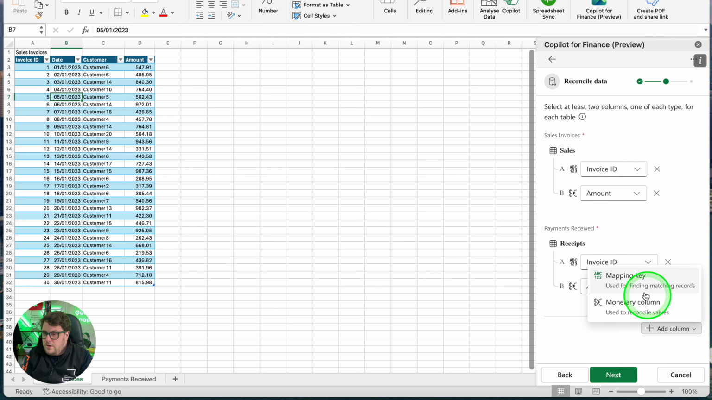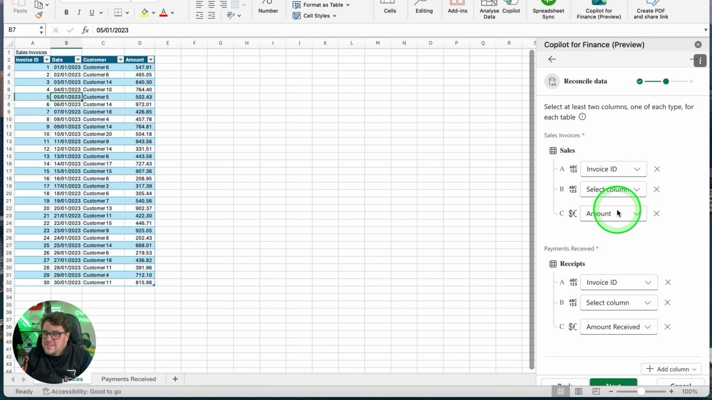I can keep adding more though, so maybe I want to be looking at the date key, and maybe I really want the date to be within a range, and I can kind of go through from there. So I can have the date key and see what happens.